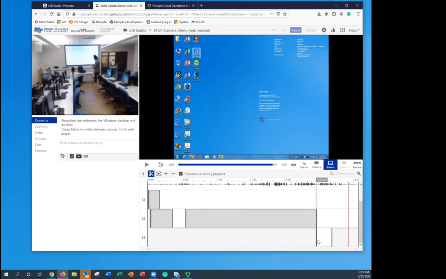This section right here is the mobile webcam, the iPad camera that I added right here. And notice how it's cut off in this section. Those are the sections that are not showing. That's what it looks like.